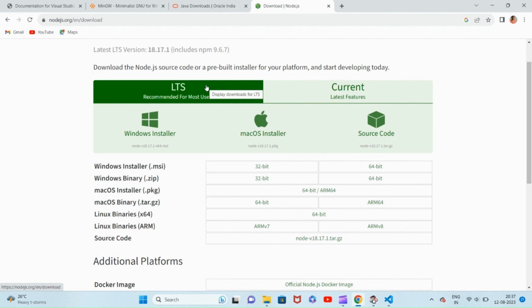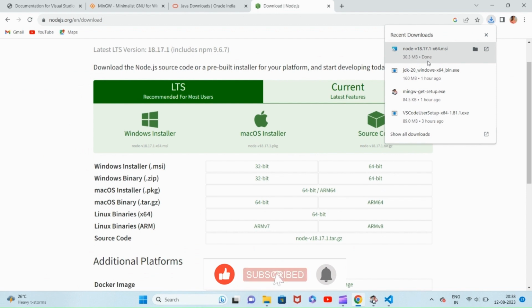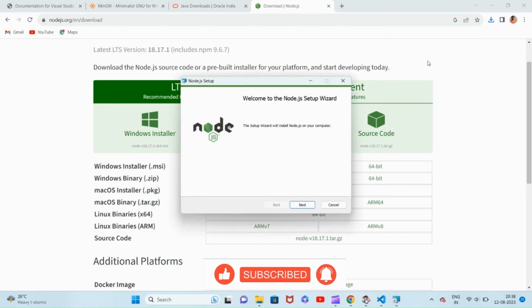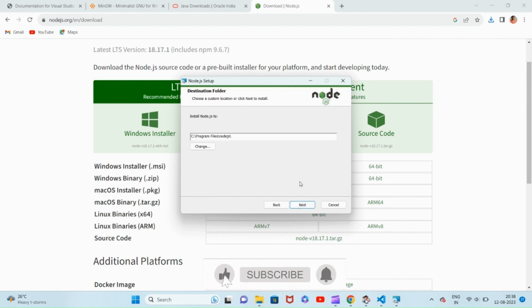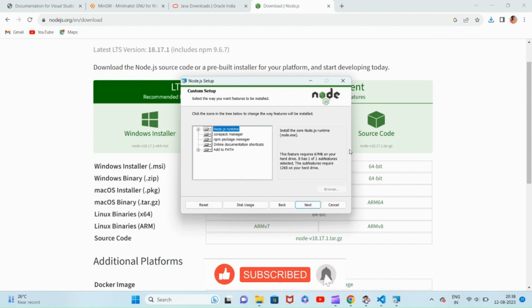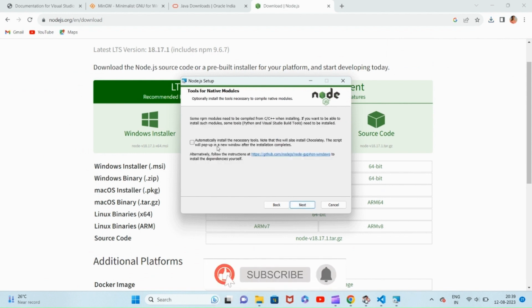At first I will install nodejs. For that I will choose LTS Windows installer. After it gets installed, then I will click on next. I will accept the terms. I will keep this as my default directory location and then click on next and again click on next.